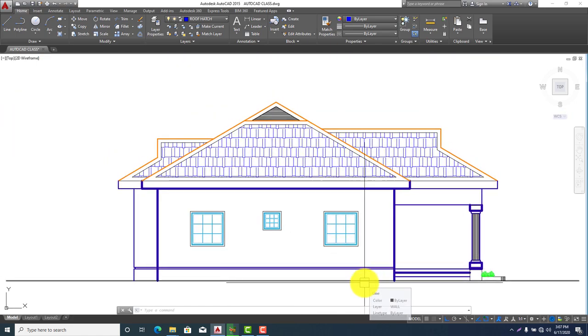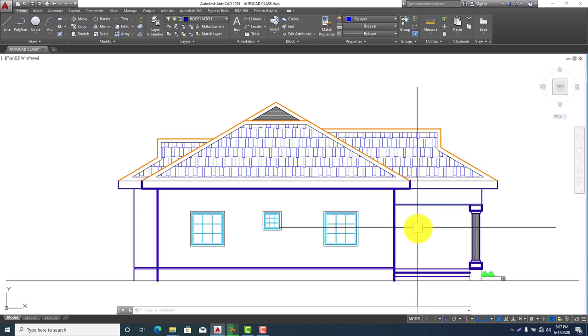This is our left elevation. In the next tutorial, we are going to be seeing the right elevation, which will conclude the elevation series. Afterwards, we will look at the sections.